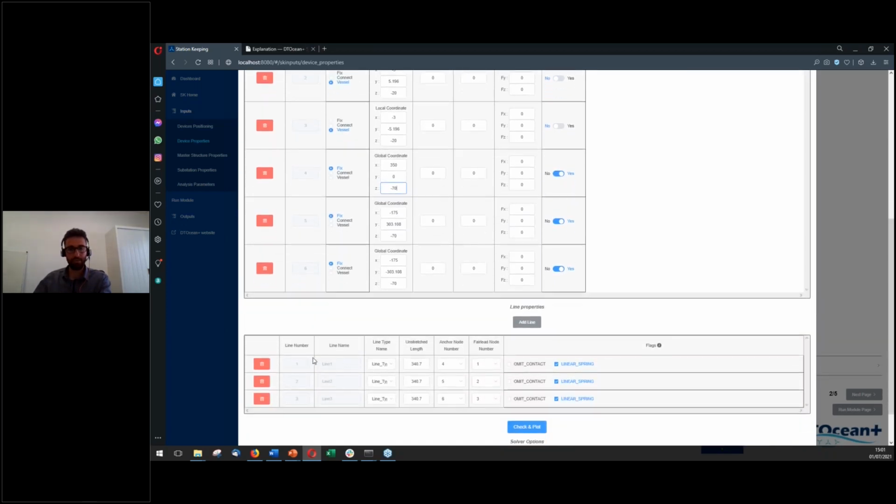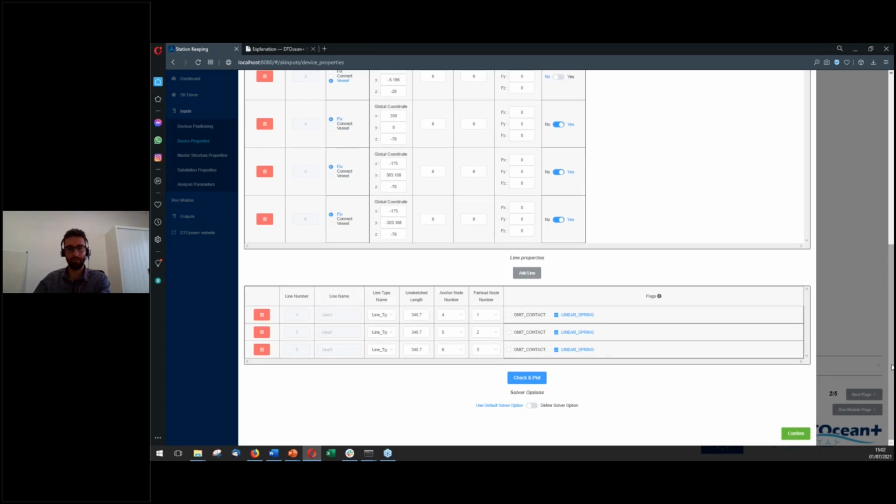Finally, you need to define the three lines. So the first one, you select line type 1 that you have defined above. You need to input the length, and you need to select the anchor node and the fairlead node. And the node numbers are those numbers here that you have defined. Since we don't use a catenary system here, we use a taut system, we check the option linear spring, meaning that we don't want to model the lines with catenary equations, but with a simple spring equation.